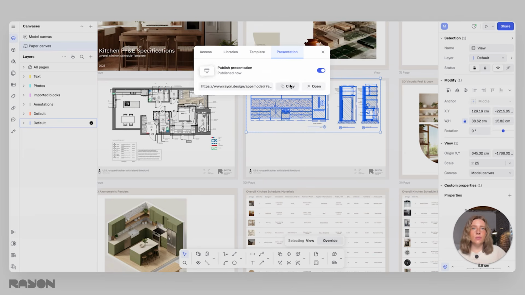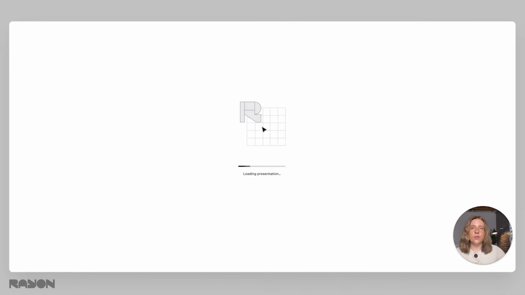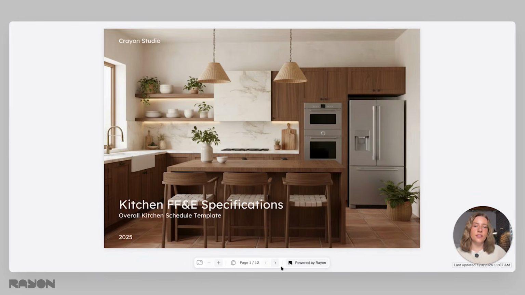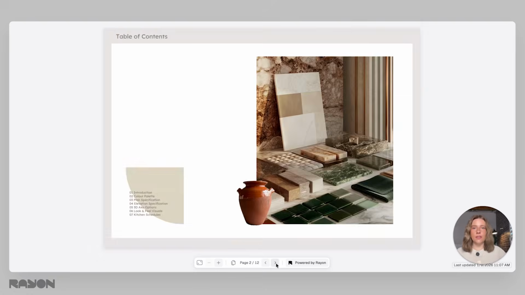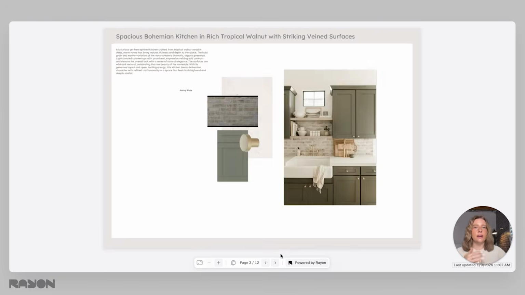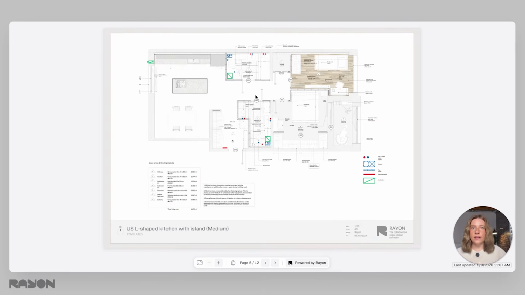And then when you copy this link and go into a new tab, this is what it's going to look like when the client opens the link. So it's in true presentation view, right? So our title page, and then you can just click through the next button and the next button and see the different mood board. And now you can see our plan that we created. So that's probably one of my favorite features, that it just already makes it into a presentation.